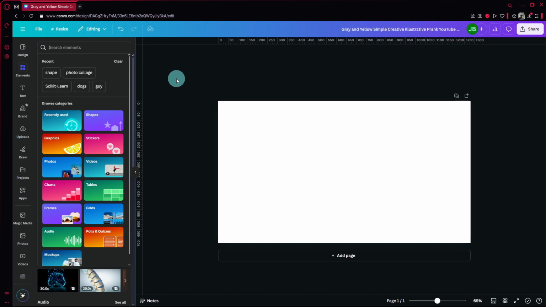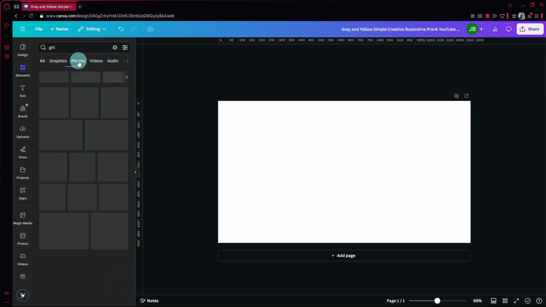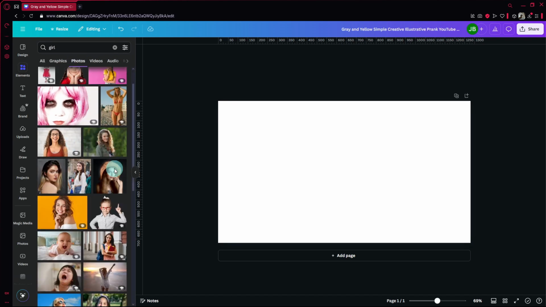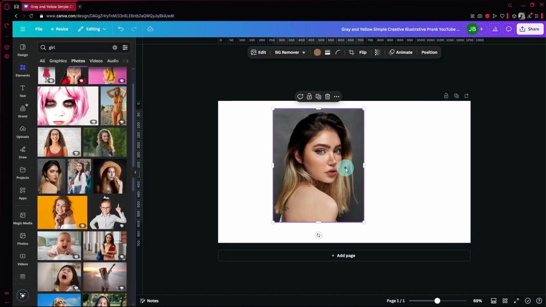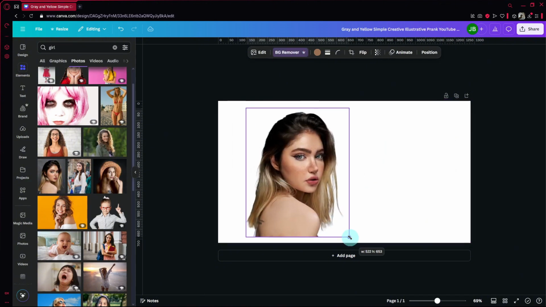So let's first get our image over here. So let's search up a girl over here, go to our photos, and we're going to convert, for example, this person over here. I'm going to remove the background over here so that the AI would have an easier time.